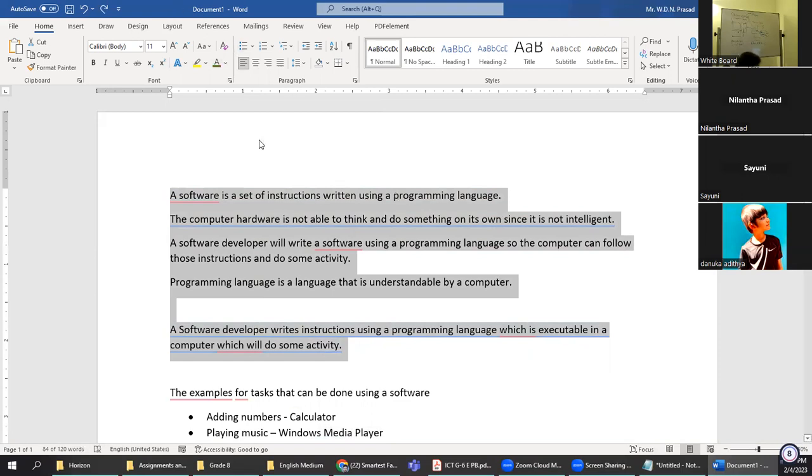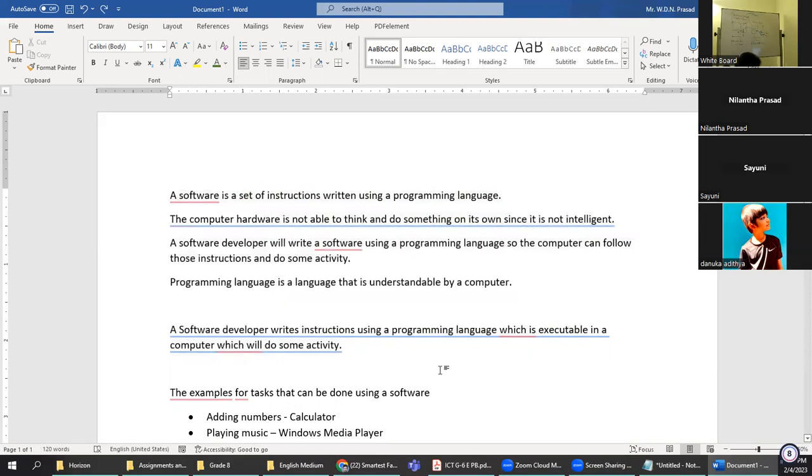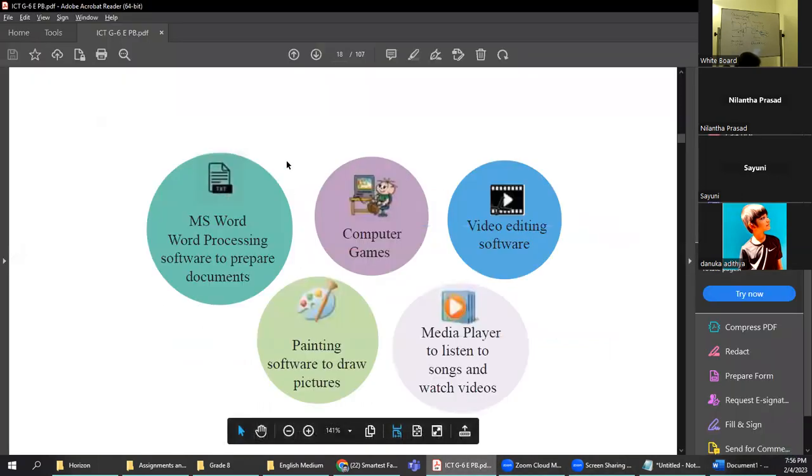So this software is again actually a computer program that lets you do word processing. Then also you can find computer games. Video editing software are software that you can edit videos. What is called video editing?